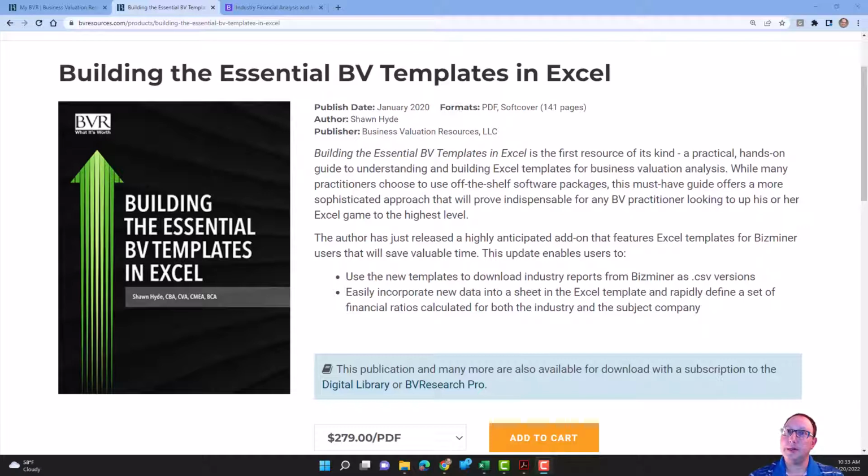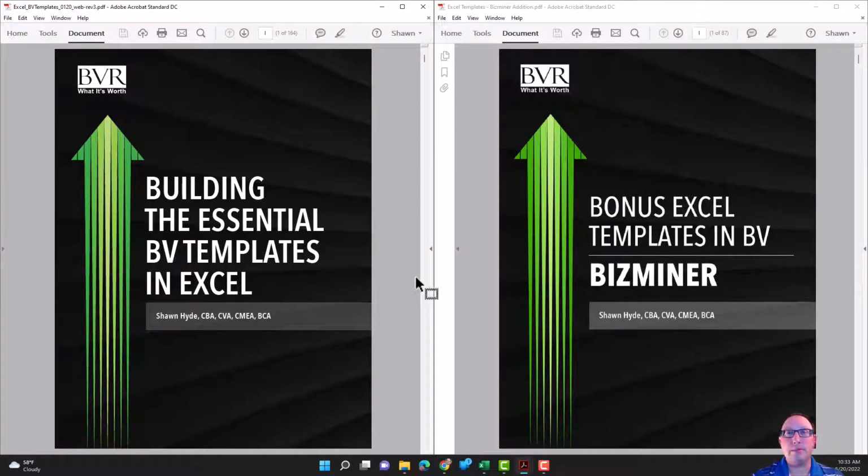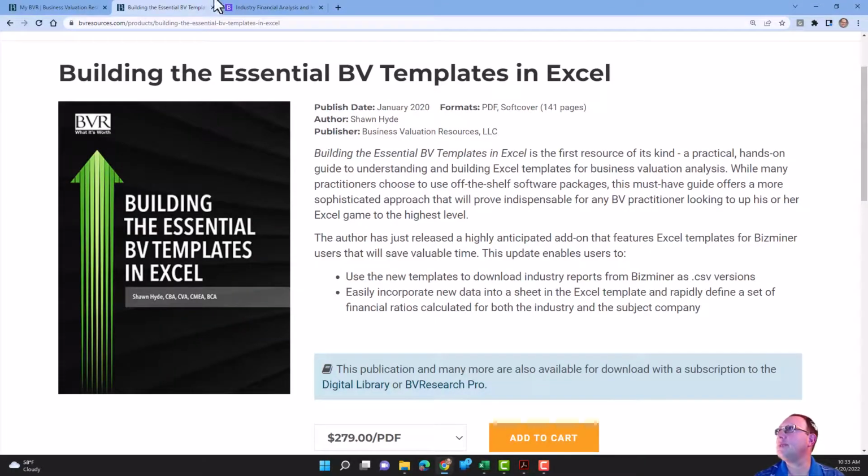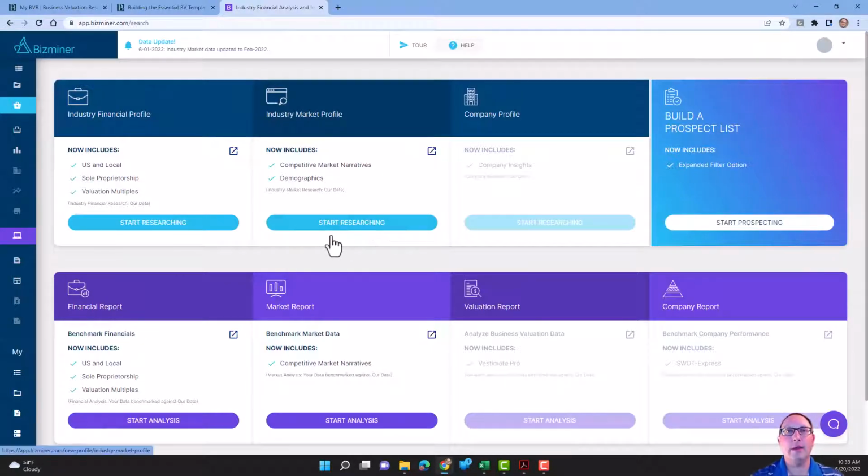So that was 2 years ago. Last year I came out with the update for BizMiner, and that's going to show you that right here. So when you buy the book from BVR, you get both of these. However, BizMiner came out with an update called 2.0, which is right here. So 2.0 has a few tweaks to their CSV file.